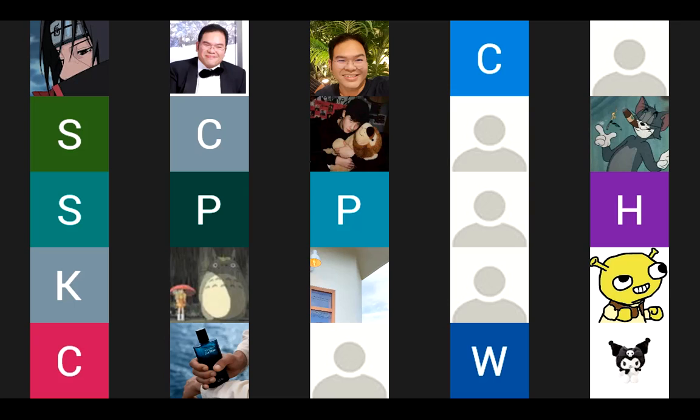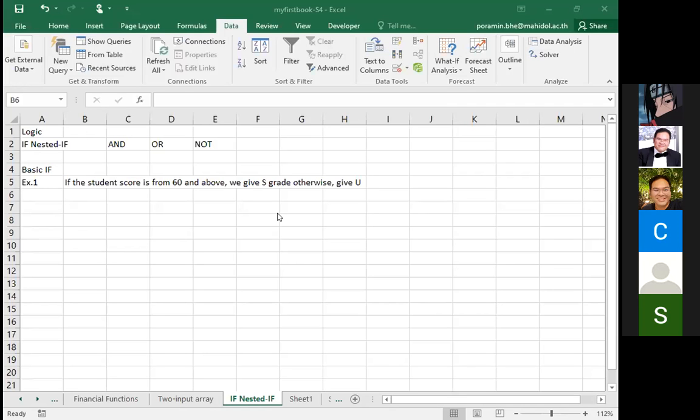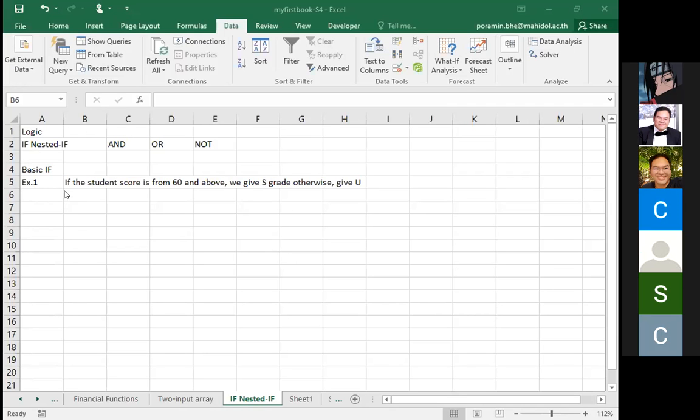Okay, now let's see the problem. The example that we have got here says that if the student score is from 60 and above... Somebody asked, can I use the flowchart that you taught me before? Yes, it is very easy. Let me show you how I would draw the flowchart to follow this question through and see what we should do.